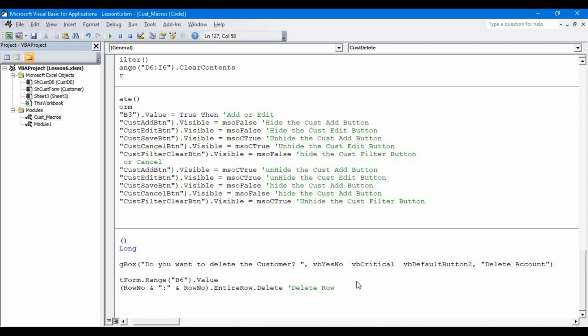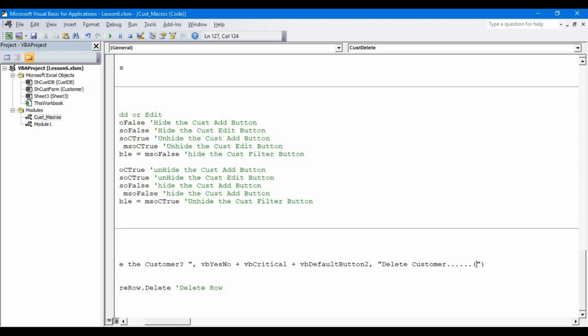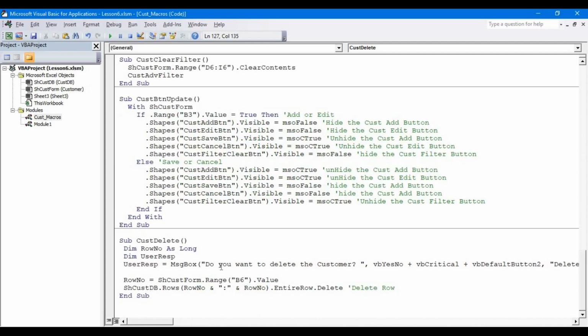Now we have to add plus. It says vbYesNo, these are the default buttons, and vbCritical is the sign, the mark that will be there. Button will be 2, and 2 is no, that will be the default. And the heading I'll write here, delete customer, and just add, you can add your company name, Zen Tech for you, and close bracket. Now this line will show us the message box.